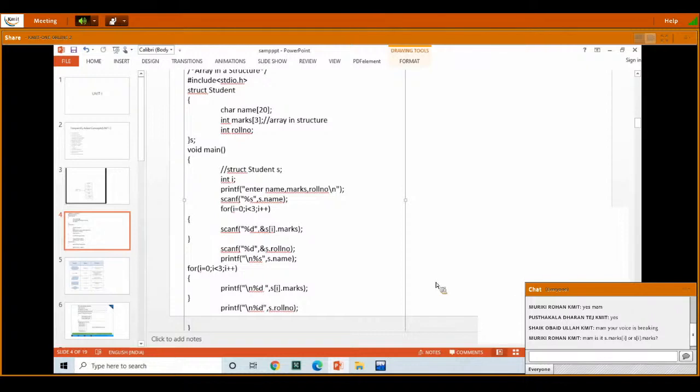What did I write? Is there a mistake there? Sorry. S dot marks of I. Correct. Sorry, S dot marks of 0. Correct. It's correct. This is array instruction, no? Correct. S dot marks of I. Correct.